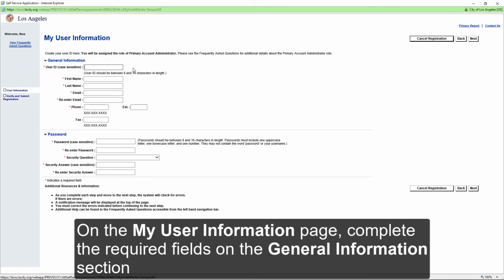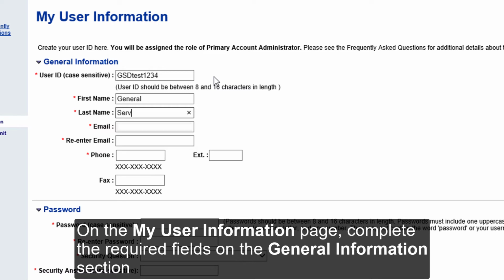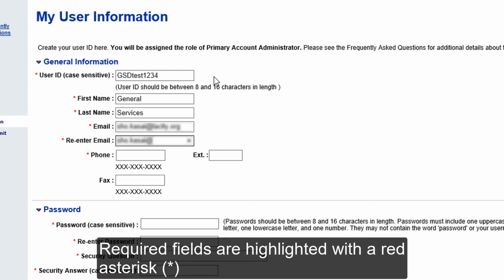On the My User Information page, complete the required fields on the General Information section. Required fields are highlighted with a red asterisk.